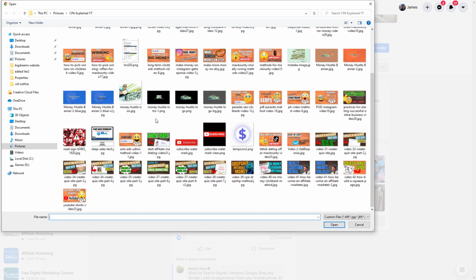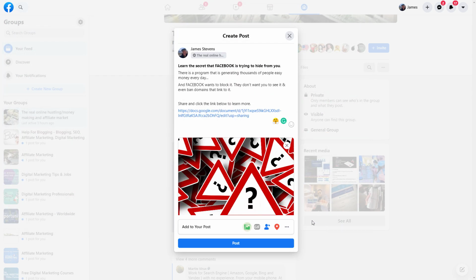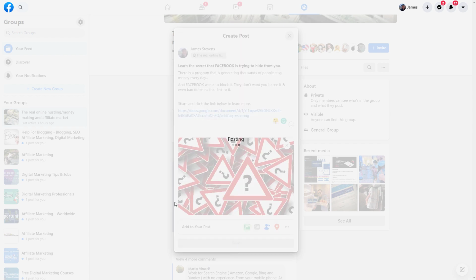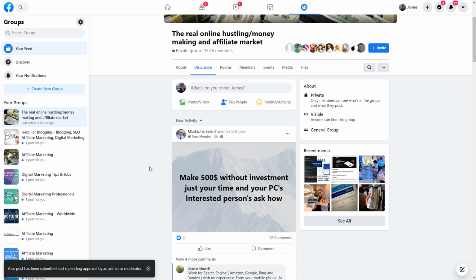And we have an image. There we go. I'm going to use the road sign here, the one I downloaded. And there we go. And we're going to post it. So it's got our link and it's got everything we need. Now we just click on post. And this post, guys, is going to be seen by all these people in this group.